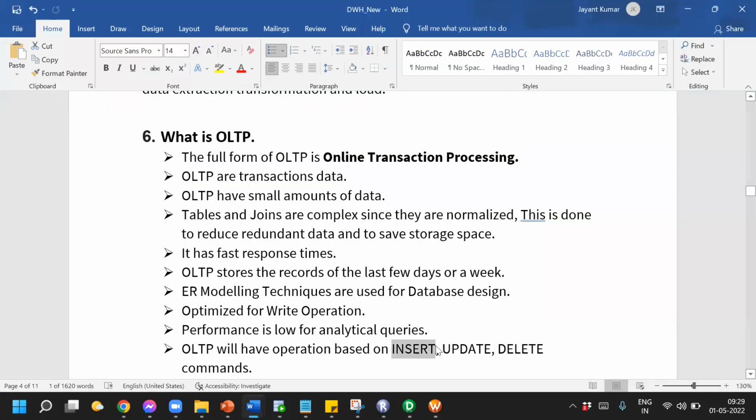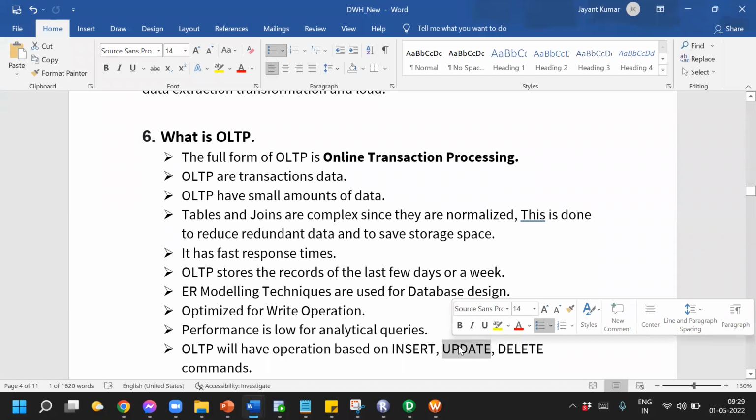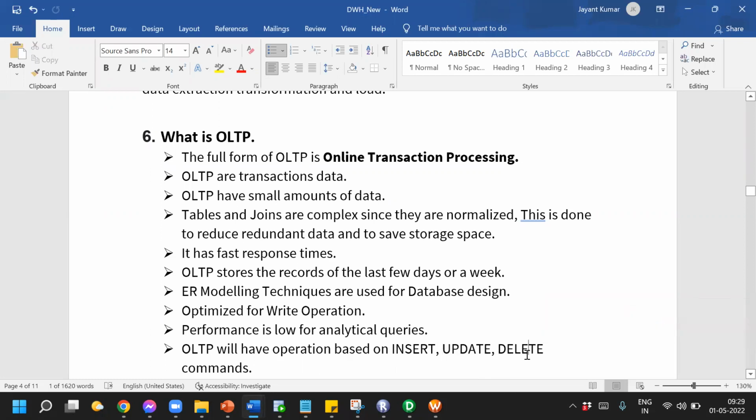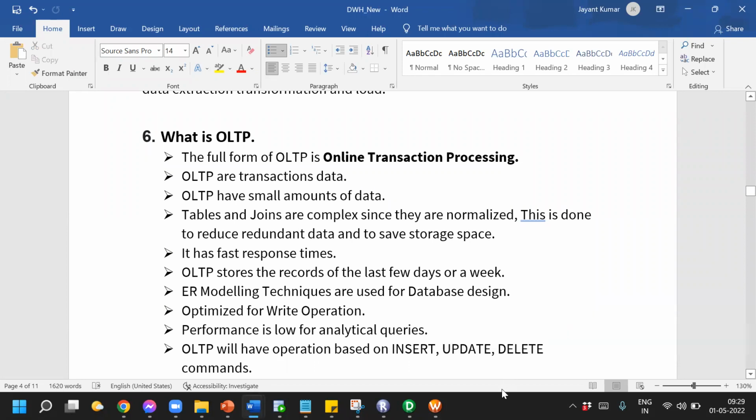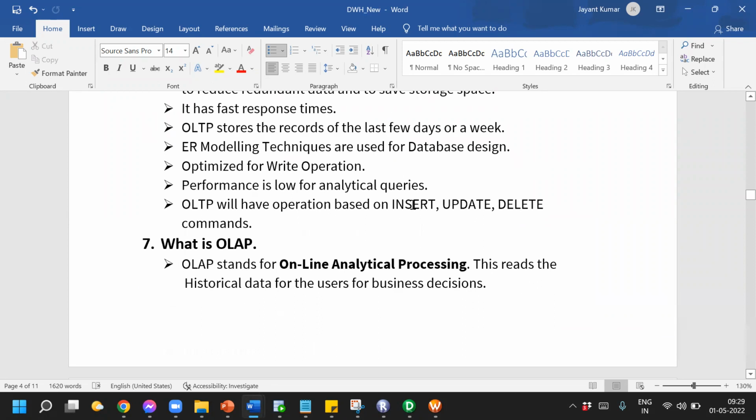Okay. Update means we are going to update data. So if any modifications are there, if any customer changes are there, then we are going to update the data. If you want to delete a duplicate record, if you want to delete any record, then we can perform delete also. Insert means when a customer purchases, the customer data will be inserted.